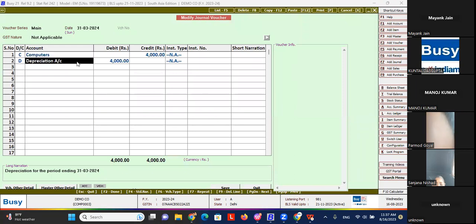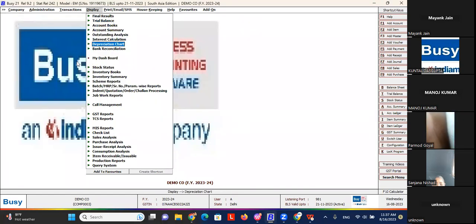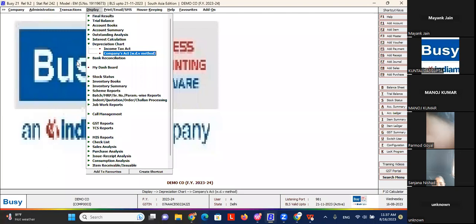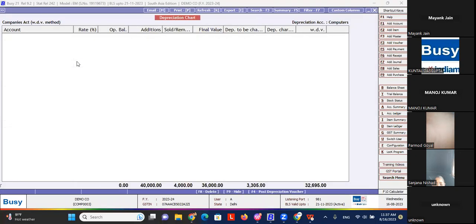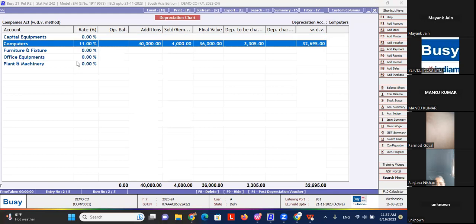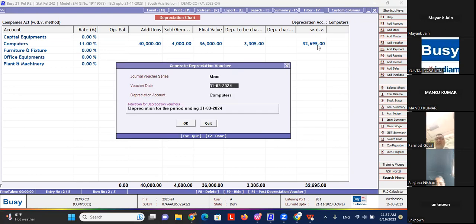You can get this from display, depreciation chart. As per Company Act, if you need to generate depreciation for your computer, then 11% will get charged on the computer, and after charging the depreciation, your written down value will come down to 32,695. From here also, if you press F4, you can post your depreciation ledger.